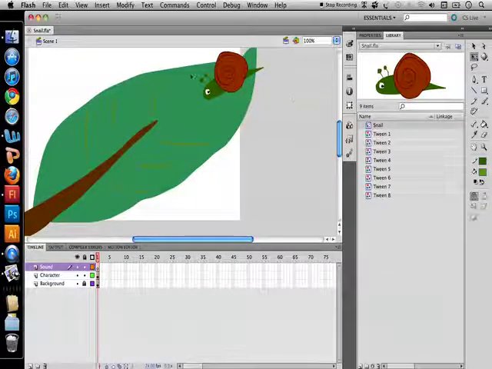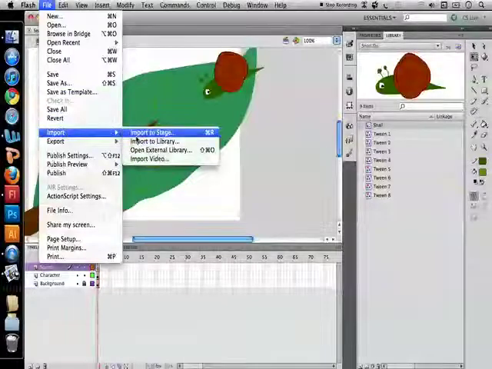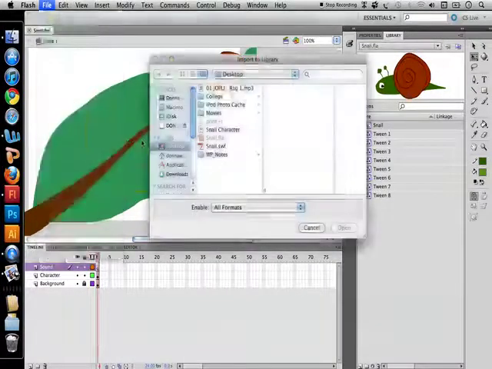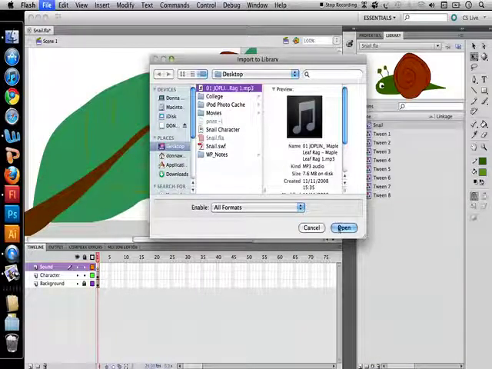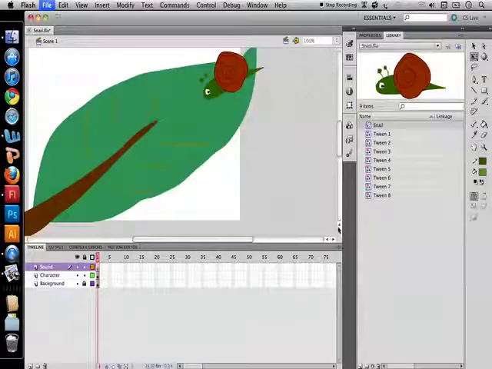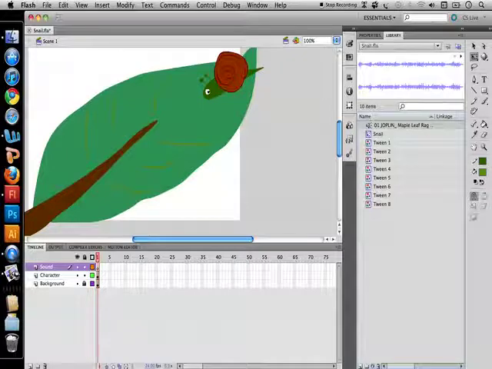So I'm going to import my sounds. I go File, Import, Import to Library. I'm going to find my music file. I have it saved on my desktop. It's just an MP3 file. And I press Open, and it will bring it into my library. So I make sure I'm on my sound layer, and I click and drag my sound over.